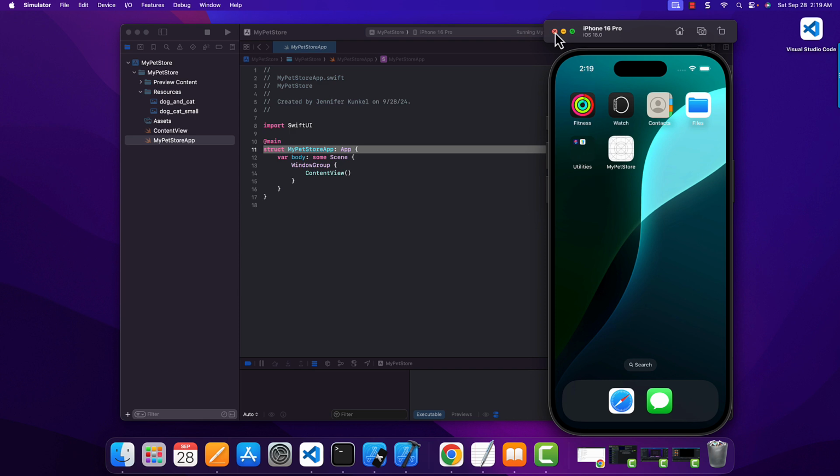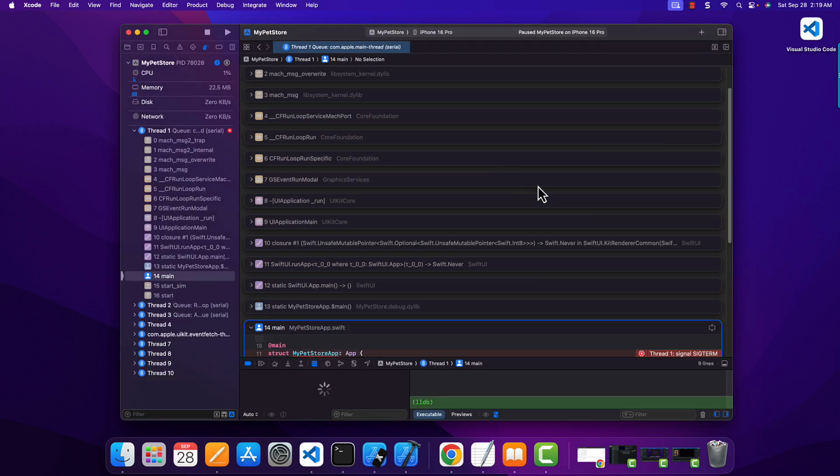So I can go through and close out of this. When I do that, if I have a tendency to just shut down the emulator, I need to go through and stop it. Once I stop it, all this stuff is going to go away. So stop it.